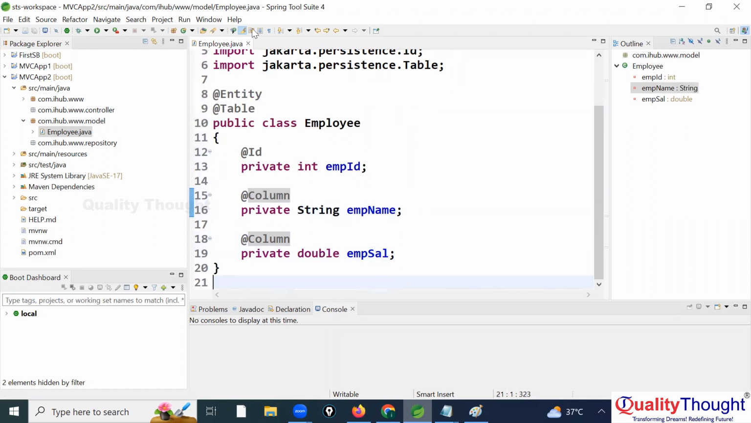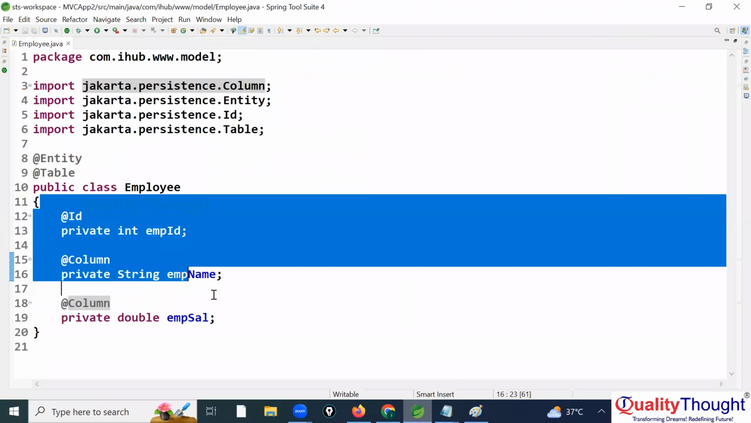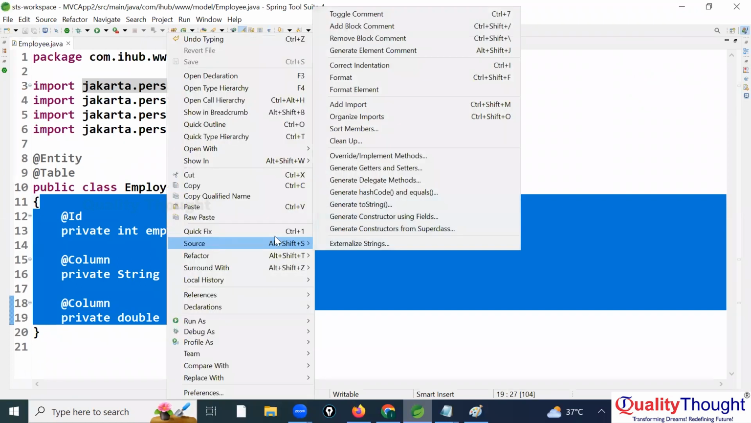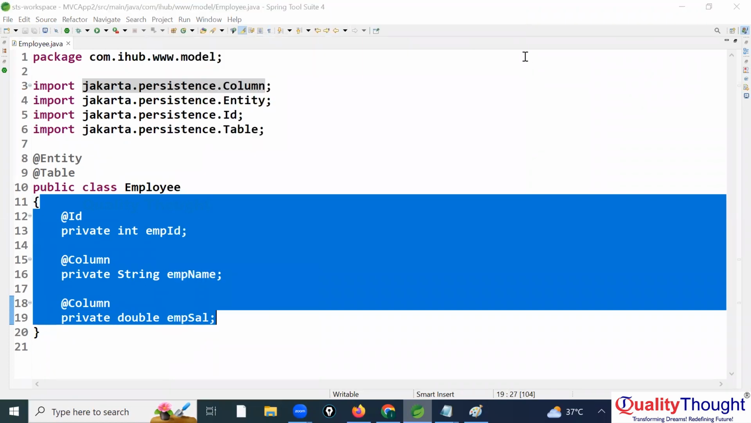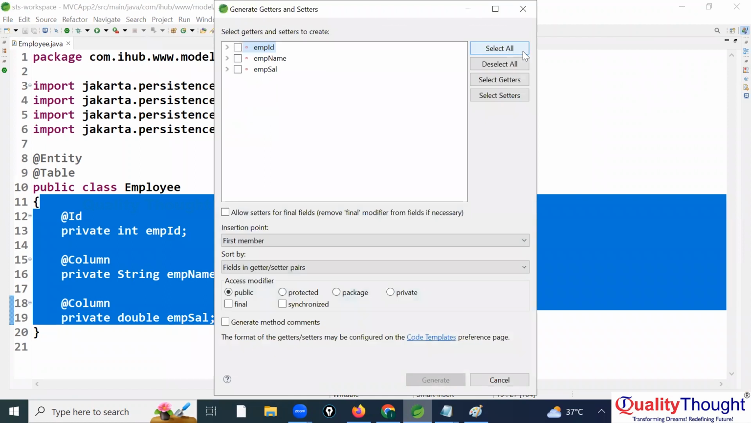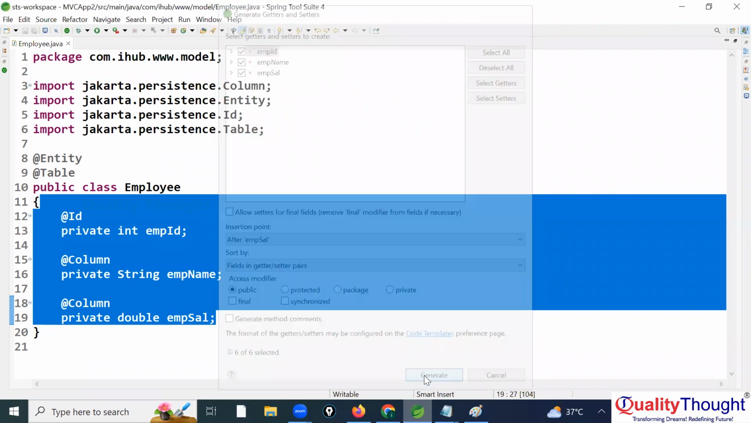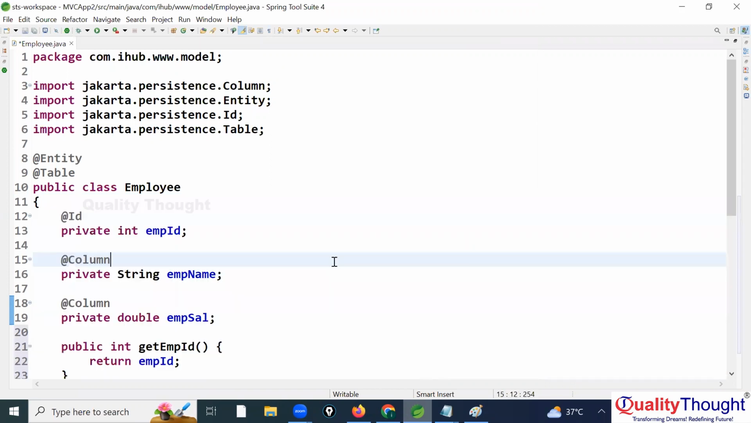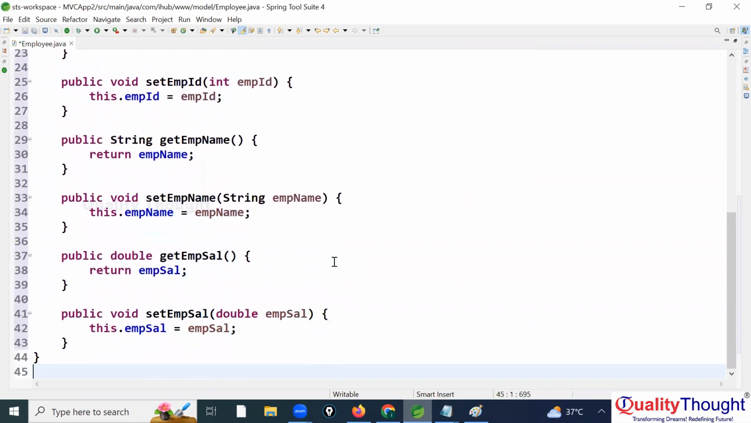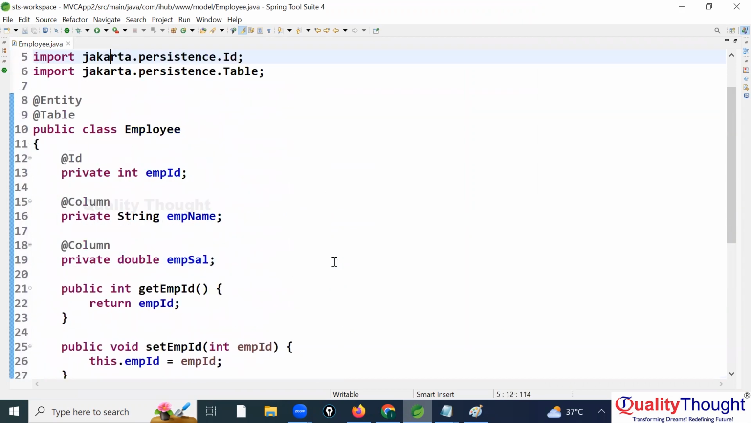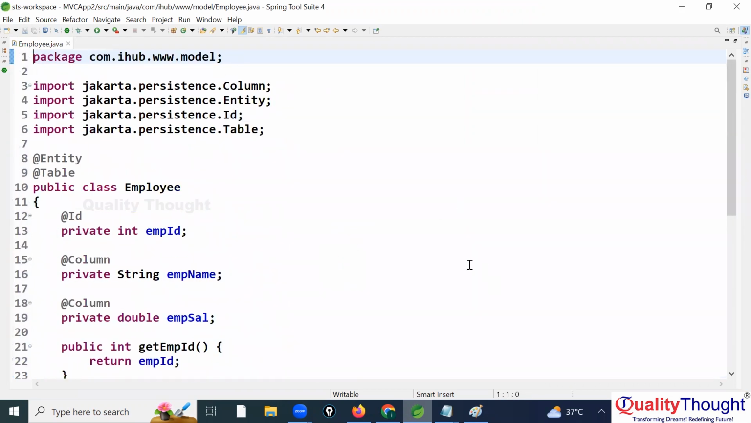Now we need to create a setter getter. Select, right click, source, generate getters and setters. As I told you, it will take time. You can find only annotations now. Next is what here? After employee salary generate. Yes. What came? Setters, getters came. Very good. Finish. Now what is ready? Model is ready.